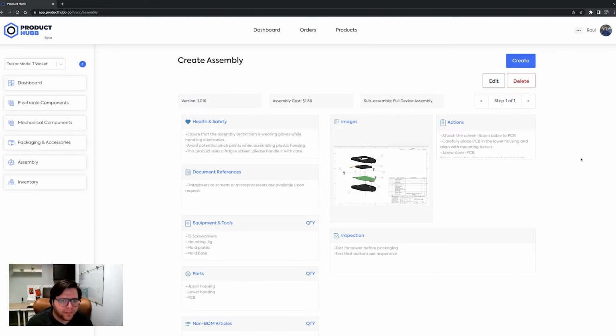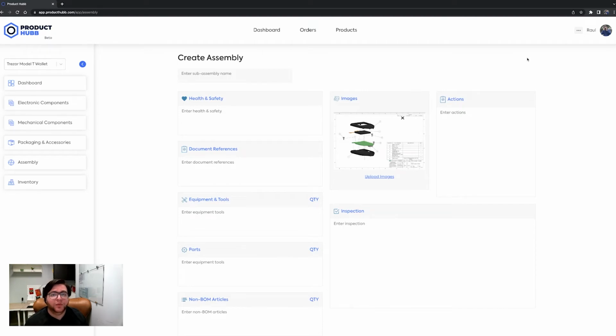How about the steps taken before that, such as plastic injection molding and PCB assembly? What about the steps taken after, such as packaging and accessories, in order to make it a shippable, ready-to-sell product? Well, we can account for those extra steps by creating new sub-assemblies. You can create new sub-assemblies with the blue Create button. From there, you'll be prompted to add a name and fill out necessary information.